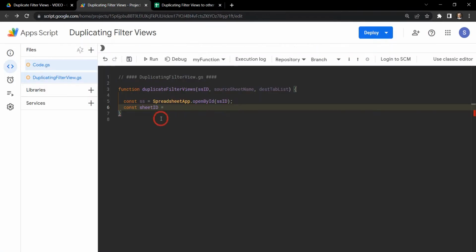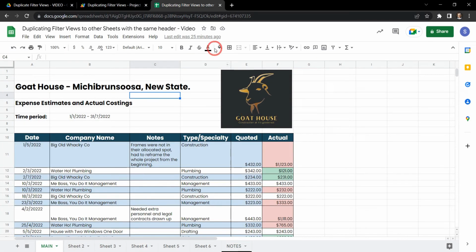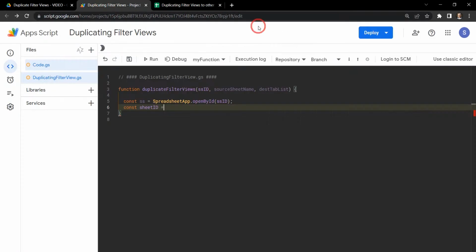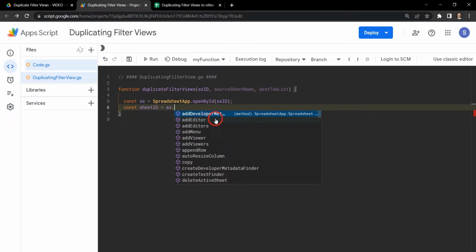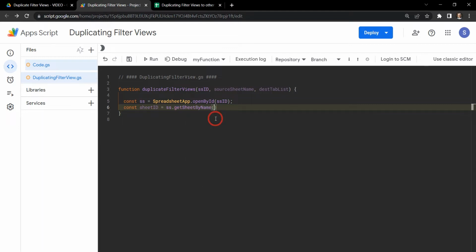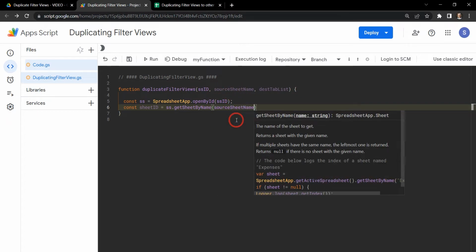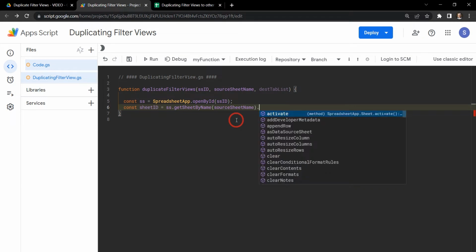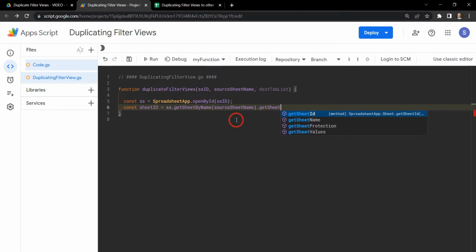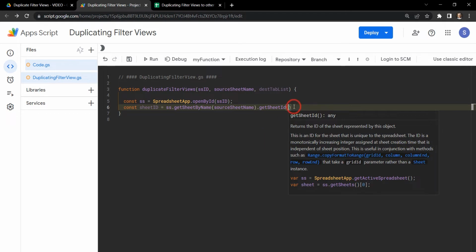What we need to do to run our script is to get the sheet ID for our source sheet name, which is going to be this one here. Now we could simply copy it and paste it in, but let's use a bit of scripting to do this heavy lifting for us for our future projects. So let's type in SS to grab the spreadsheet you can see above, and we'll say get sheet by name, and that name is going to be our source sheet name here. So source sheet name. And then from that source sheet name, we want the get sheet ID. And that doesn't take any parameters.